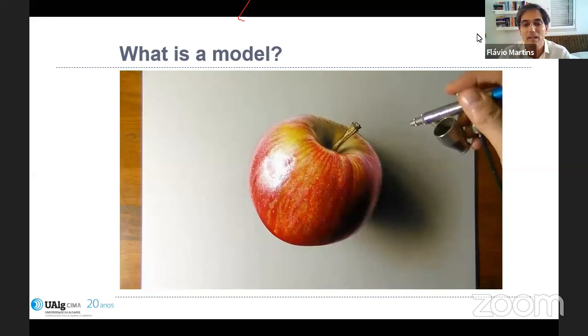So there are many things in a real apple we don't have here in this model of an apple. Okay, so like this kind of models, the mathematical models we are talking about in this workshop, they are also representations of the real world. And you must not forget this. This is not the real world. The model is a representation with some characteristics of the real world, but even though a simplification of the real process. Okay?